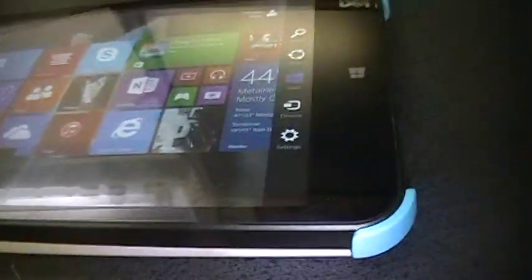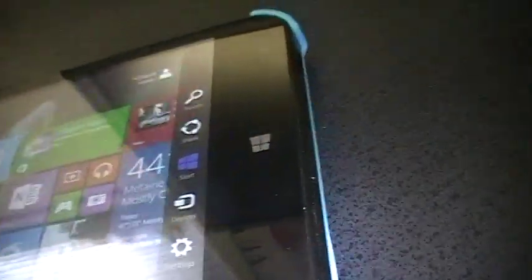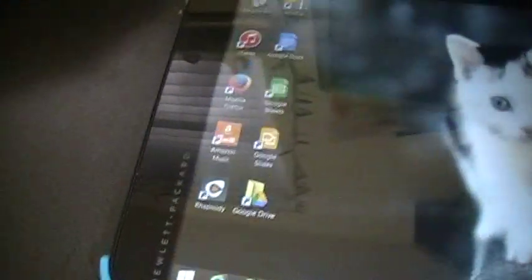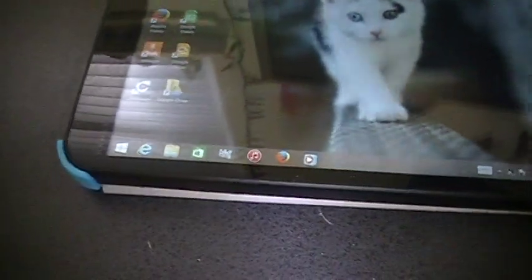There's a start button you press to go back to the start screen. See, I got a desktop icon there so you can go to a desktop like Windows 7. See, that looks a lot more like Windows 7. I just closed the program. Right, so now we're at the desktop. See, I got quite a few icons on here.